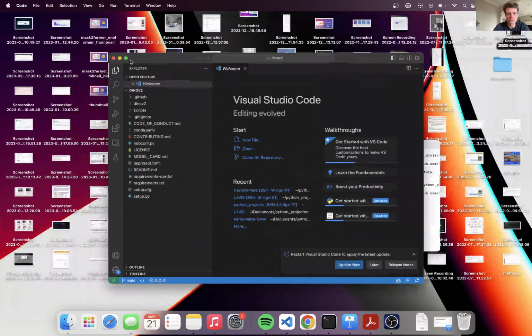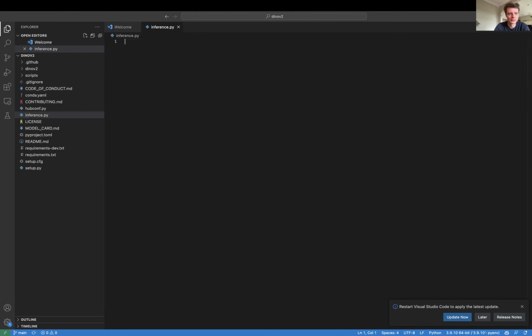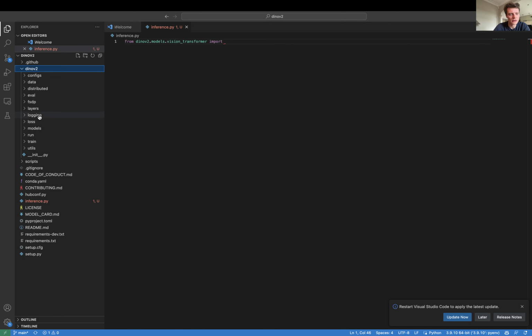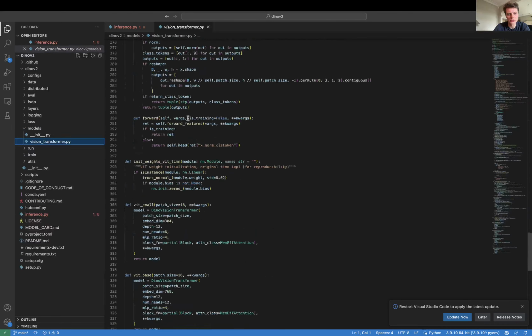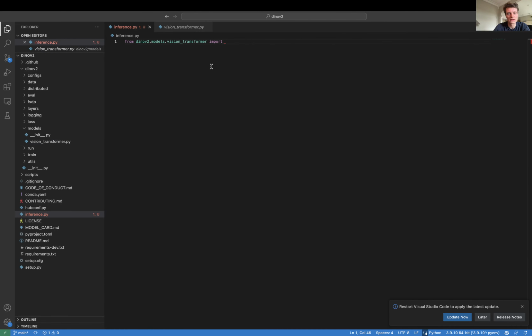And here I'm going to add this inference script. Then you can do from Dino v2.models.vision transformer import. So let's go back to their models folder, vision transformer, and let's say we want to have the ViT base here. Model equals ViT base. Does it take any arguments? Patch size, keyword arguments. I'm not going to provide any arguments for now, and I'm going to print out all the parameters.